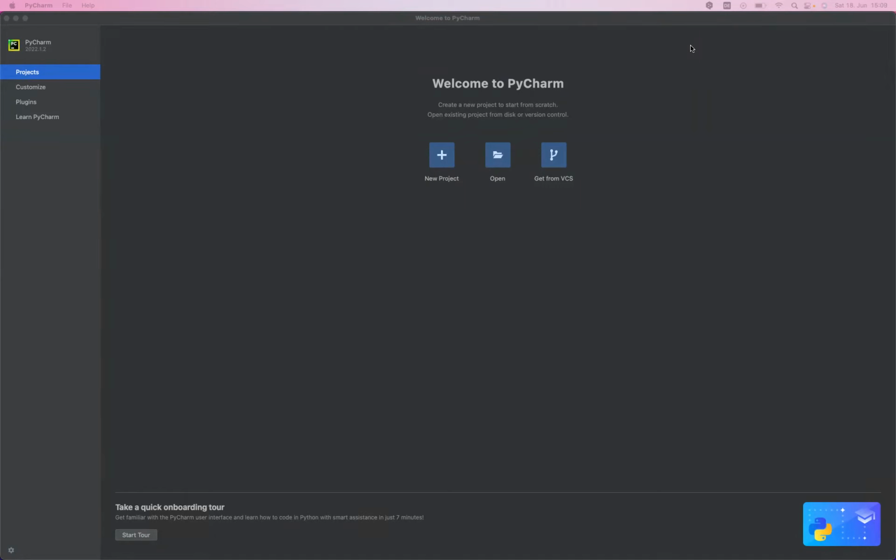In the last video, we have seen how to install PyCharm and Python so that you can now move ahead to write your first code. So this is the environment for PyCharm, where you see that we have a new project option, an open existing project option, and then we have get from VCS, that is a version control system.